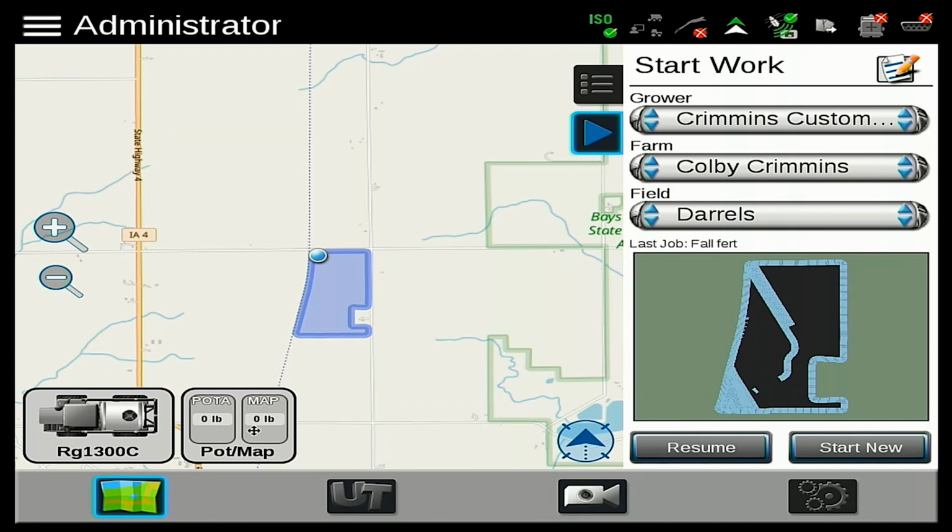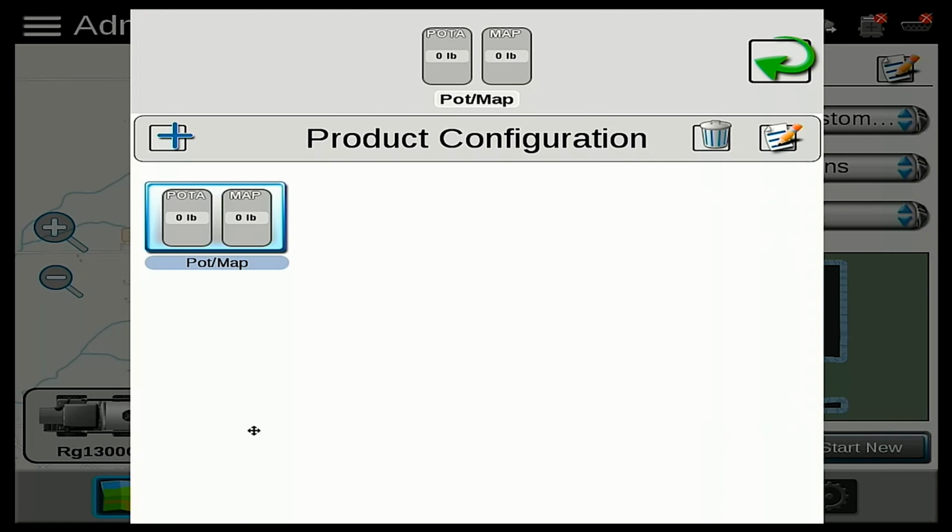The product configuration is going to work just like we had before. You can have multiple product configurations in here and just select those. Whatever product configuration you have selected is what you'll start your job with.